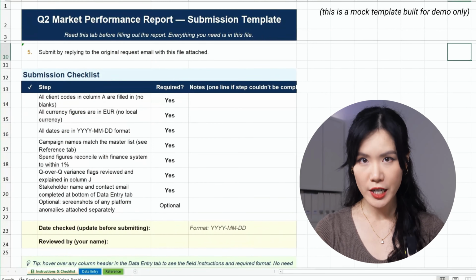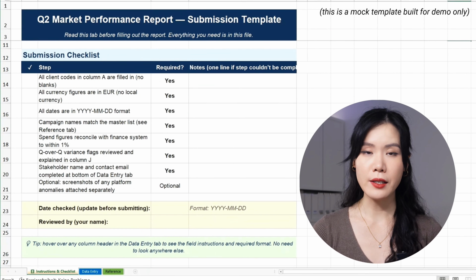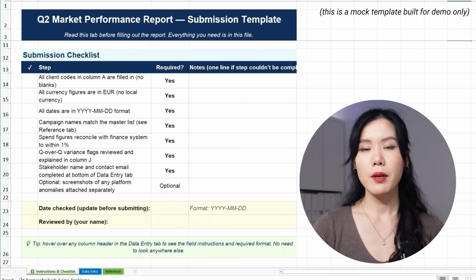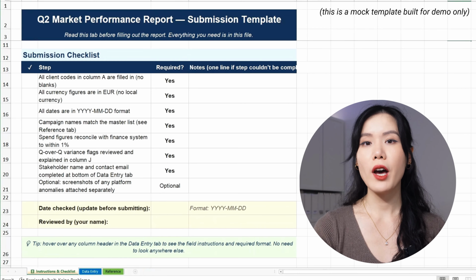If a step couldn't be completed for whatever reason, they could leave it unchecked, but they have to write a 1-line note explaining why. And suddenly, this checklist wasn't just a quality control tool. It was a feedback loop. If the same step kept getting flagged, we knew that the process needed updating.